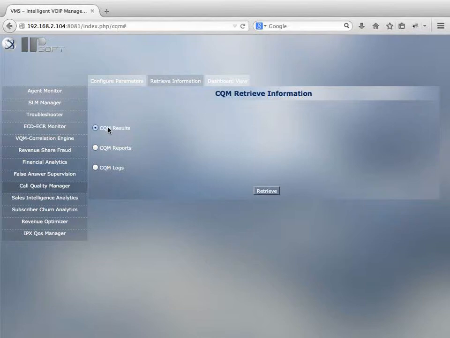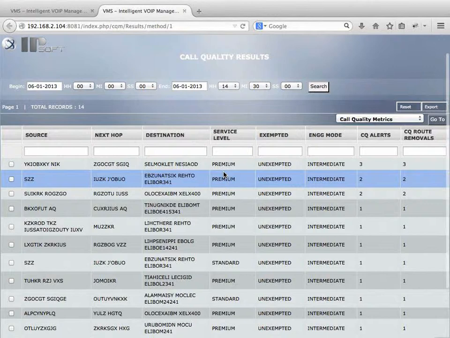CQM results is a hierarchical grid view of all poor call quality alerts, which easily allows you to navigate deeper to find the root cause. CQM reports displays tabular view as well as trending charts that prove a direct correlation between call quality and traffic trends. Let's first move on to CQM results.